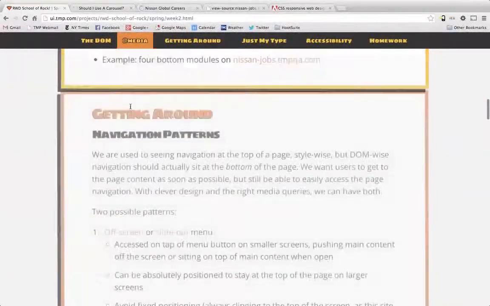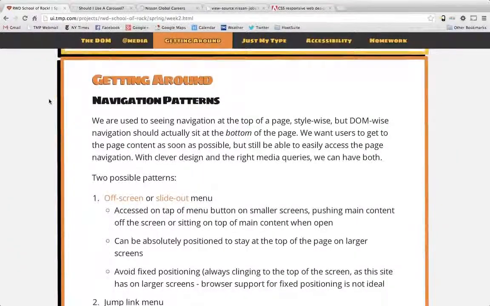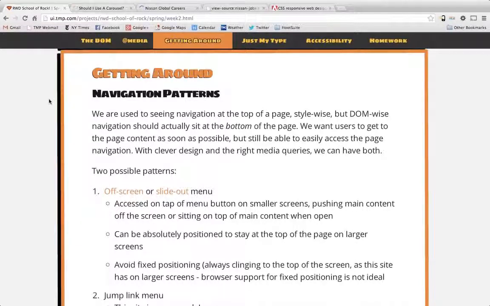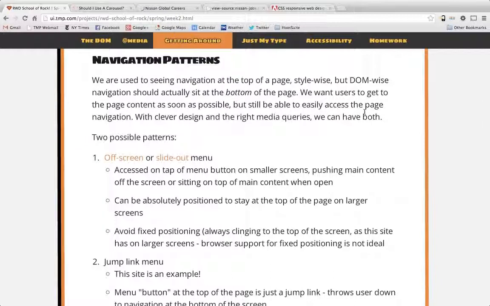All right, so now some navigation patterns, because navigation is another issue where there's no one answer to how it should be done. It really, again, varies on what kind of content you have, how many links you're looking at, and how the rest of the design fits around the navigation. And as I said before, in terms of the document object model, the navigation should actually sit a bit lower on the page. The idea being that the page content, or what the user came to that page for, is as close to the top of the page as possible so they can get there right away.